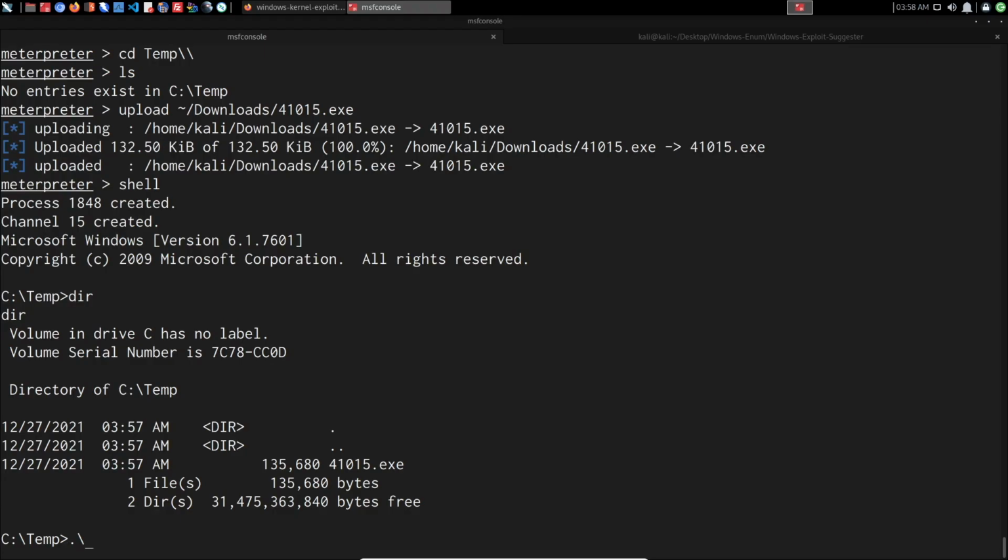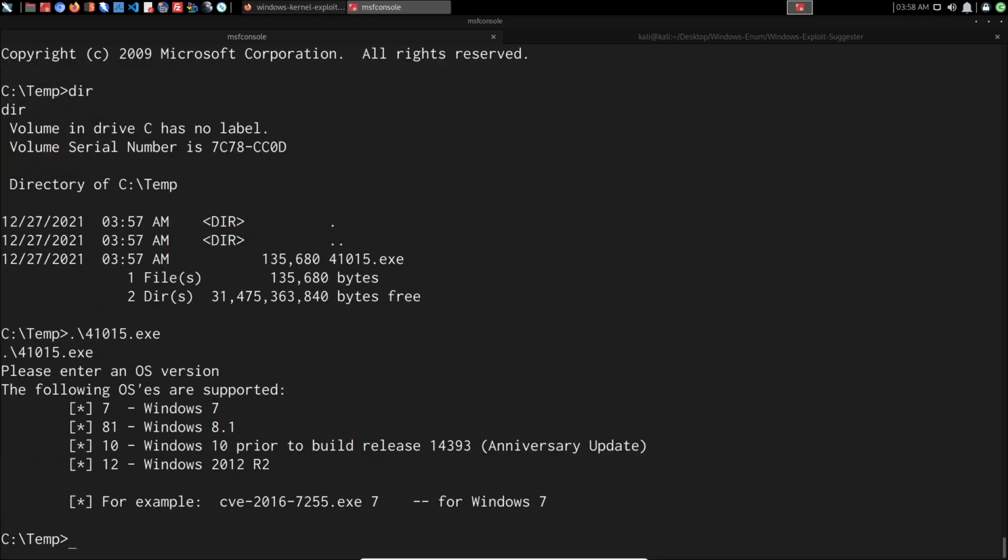To execute it, we'll execute it through the Windows command prompt. So I'll say 410.15.exe. And if I hit enter, you'll see that it will provide me with documentation as to how to use this particular kernel exploit. So it says, please enter an operating system version. The following operating system versions are supported: Windows 7, Windows 8.1, Windows 10 prior to build release 14393, and Windows Server 2012, Windows Server 2012 R2. So to use it, you simply execute the executable and specify the version of Windows that you're exploiting.